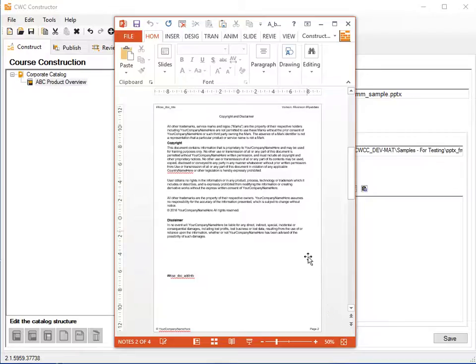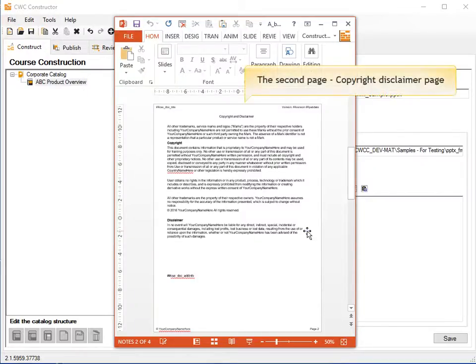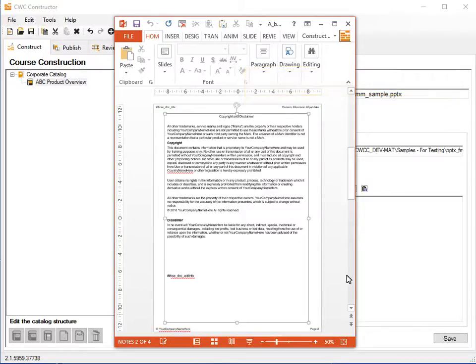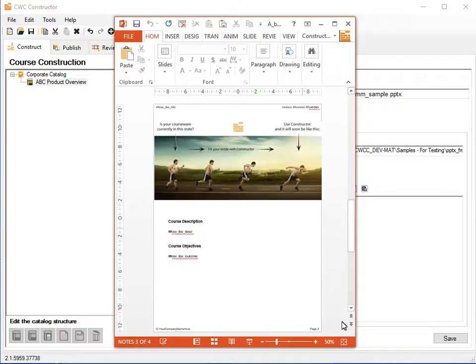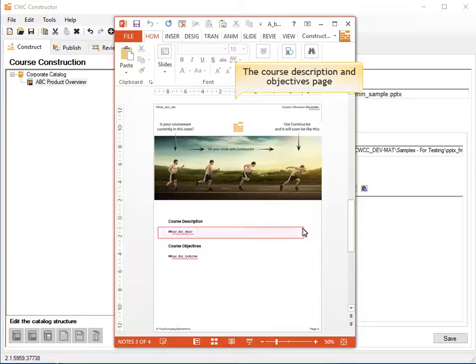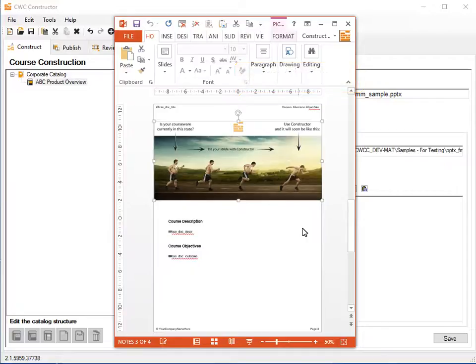Here is the second page, which in this example has a copyright disclaimer. Notice the headers and footers are also on this page because it's all part of the same front matter material file. Here is the third page of the front matter material file. This is the course description and objectives page with the appropriate variables that are placed in the text fields, ready to be replaced by the text we entered earlier in the course properties fields.